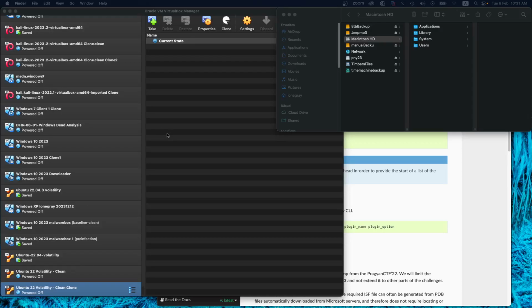This episode will be regarding Volatility 3.0 and how to install it in Ubuntu. We'll work on the Flare VM later, so you get a Windows version also. So no matter what memory dumps you're analyzing, you'll have some options to analyze them in, not just one. So first, let's start with Ubuntu.